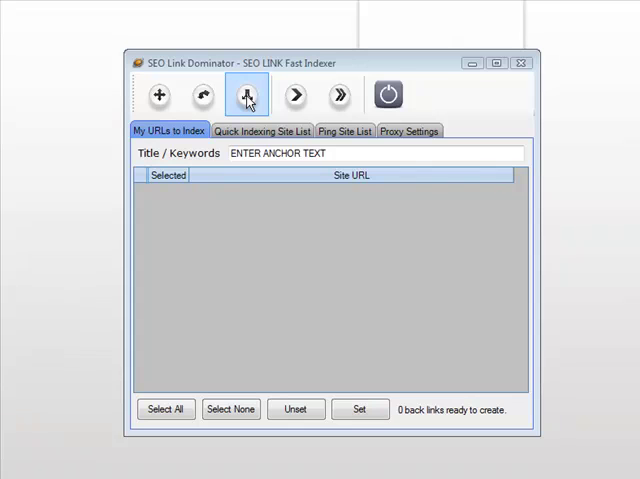Third option, set a proxy server to use when posting your meta submissions. Fourth option is to send your list of URLs to a RPC set of ping sites. The fifth option is to meta index your list of URLs to your selected meta index list.